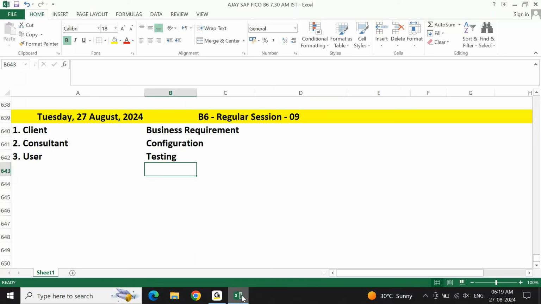And once your requirement is configured, as a user, there are other end users who are working in different departments like AP, AR, cash, bank, and all. They will be testing whatever you have set up. Your system setup will be tested by the end user, and then they will provide a confirmation stating, yes, everything is working fine, we are good to go.